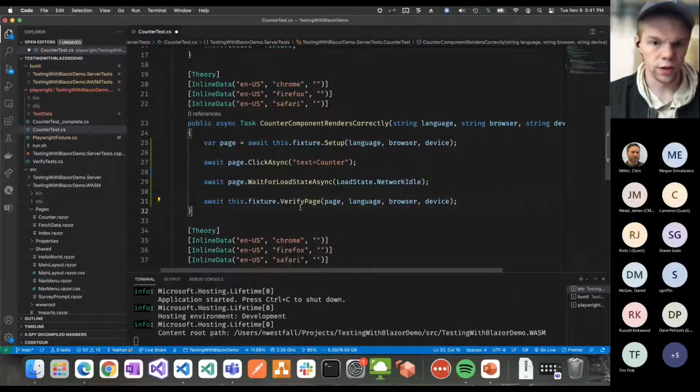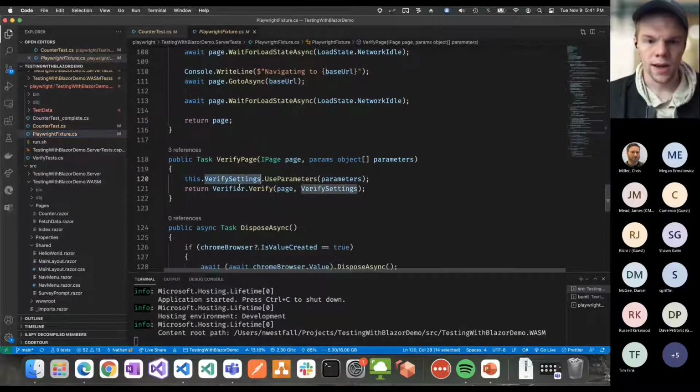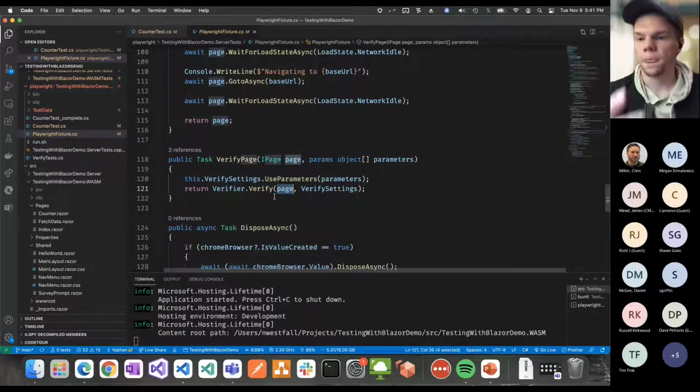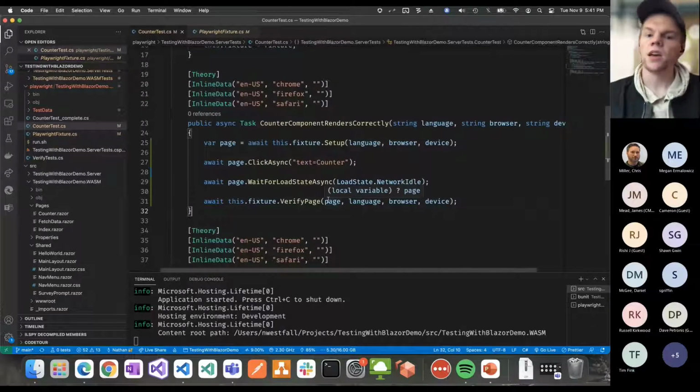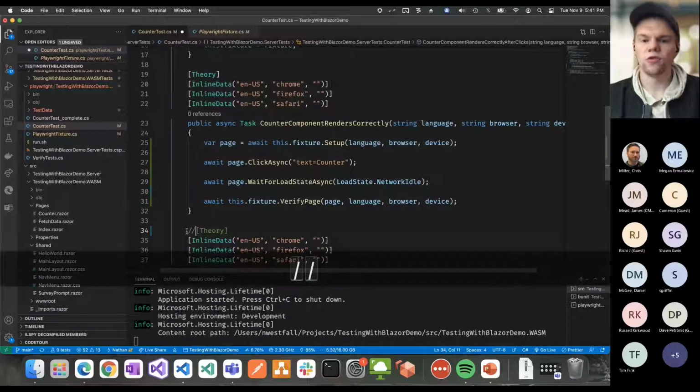And all this is doing, if I go to this verify page again, just to show you where we're going, verify takes over from here. I pass in the page, the iPage element that we were talking about, and some settings that got passed in. So I'm saying, hey, I'm done with this test. Take this page, grab the HTML, grab the screenshot, and show me what happens.